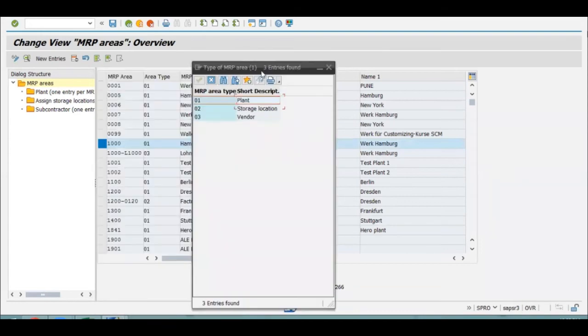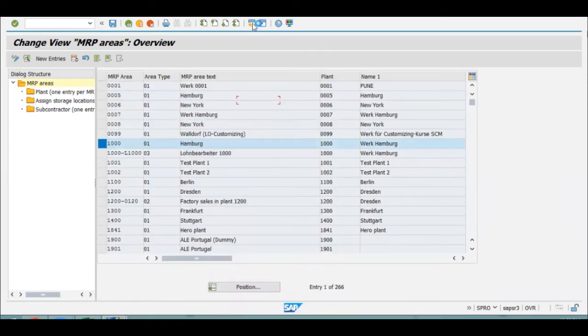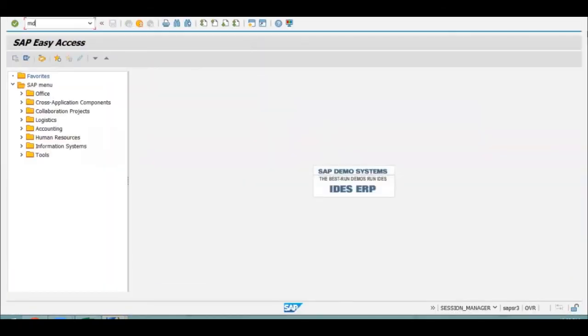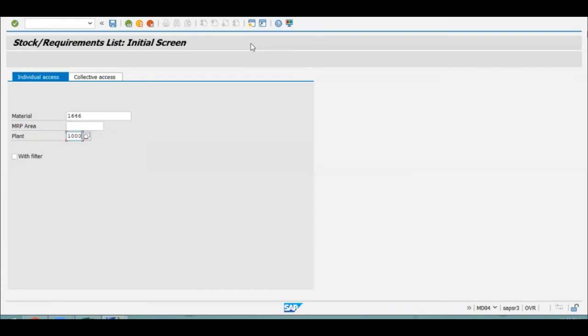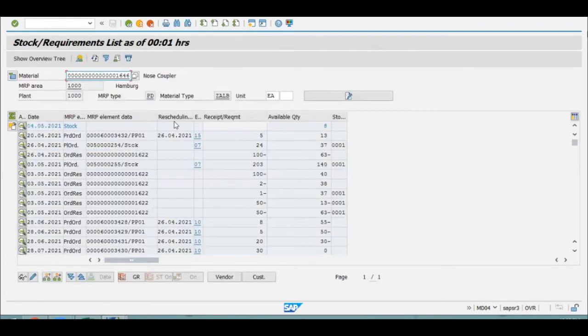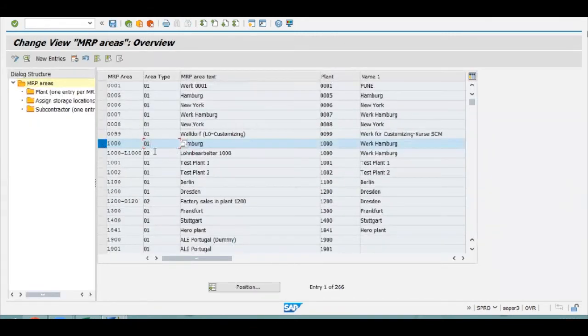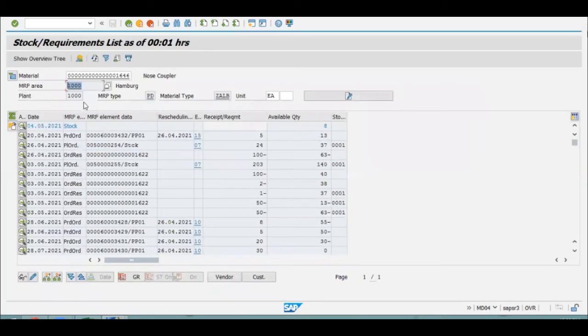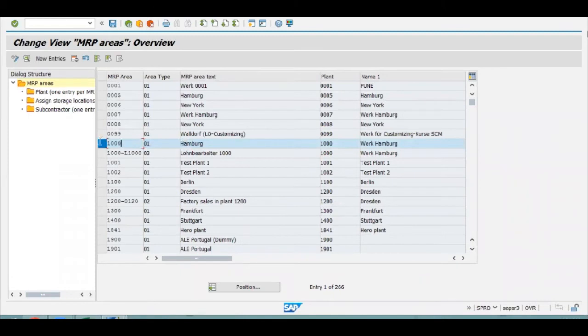That's the reason when you go to MD04 and put the input material, even though you don't put the MRP area, the system by default proposes the plant name. This is because of the setting available in MRP area, because it is by default set as 01 for the plant level. You don't have to configure 01, it is by default available, and the plant name is 1000. So when you input the plant, the system automatically determines the MRP area as 1000 itself, because it's set up as 01.